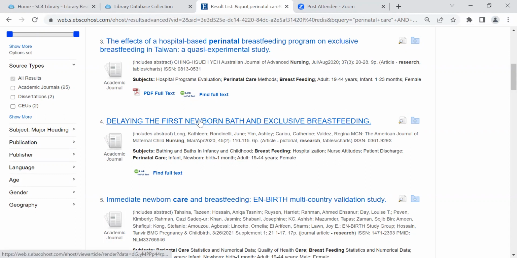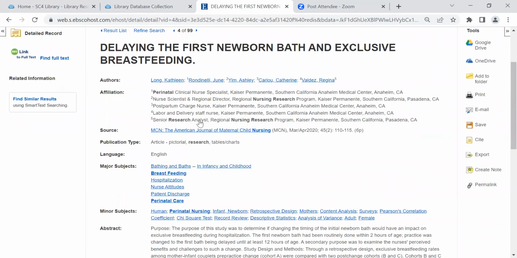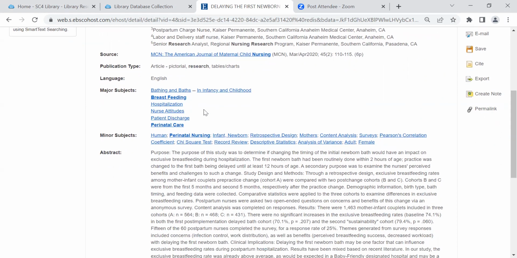If I click on the title, it will give me more information about this article, like the full citation right here, which is MCN, the American Journal of Maternal Child Nursing, date, pages. It tells me it's a research article, but even though we limited it to research, not all of the articles are going to be research articles for your assignment. So this is how to check.